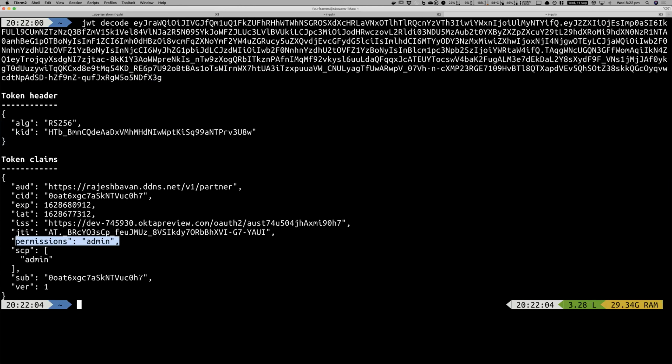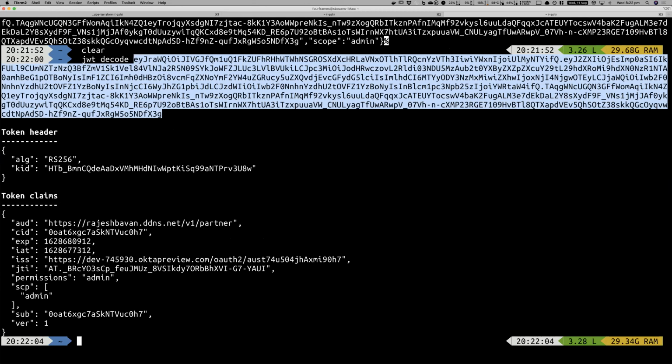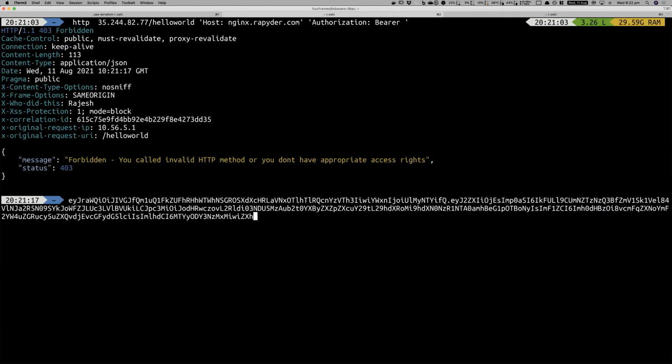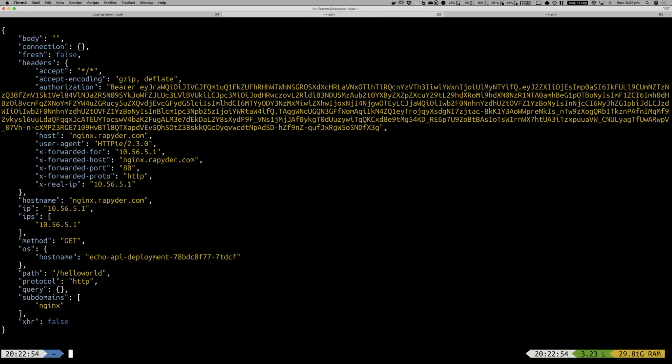Yes, you have a token, and that actually comes with an admin scope. So let me take this token and go back to the service, which we tested just now. I'll copy paste this one. This time when I try this, it should work.